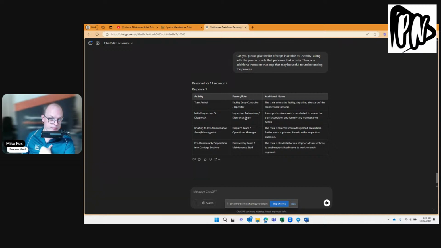we have a team, which is cool. And then we've got the operator. Person or role, signaling the start of the, yeah, okay. Comprehensive check is conducted to assess the train's condition. Okay, great. So these are some of the inputs and outputs.